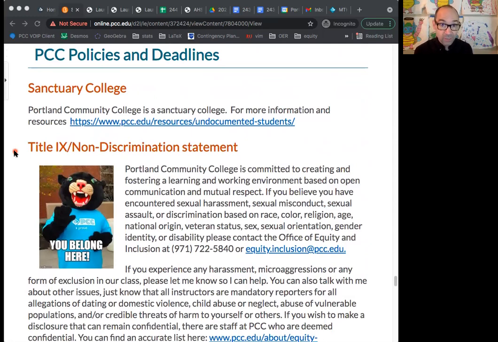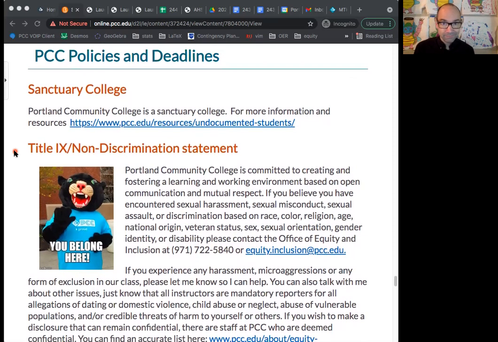Some important PCC policies are here in this section. We are a sanctuary college, so when people do meet online, PCC protects people from anyone from immigration coming on campus. Immigration isn't allowed to talk to anyone on campus without first talking to my boss's boss's boss's boss and showing them a warrant. So you're safe here. Of course, I respect everyone of every immigration status and citizens, non-citizens alike.